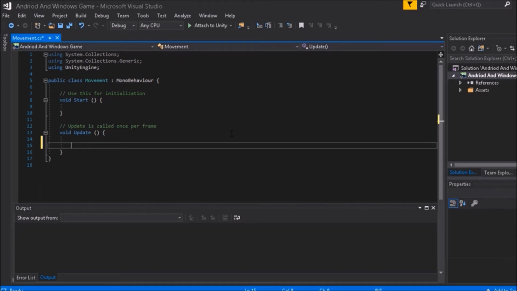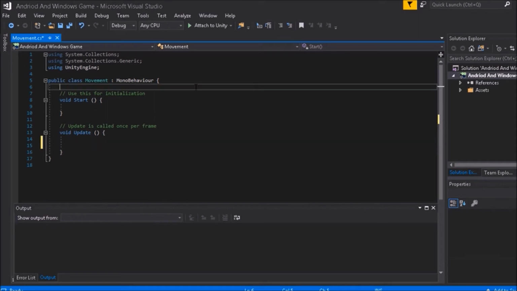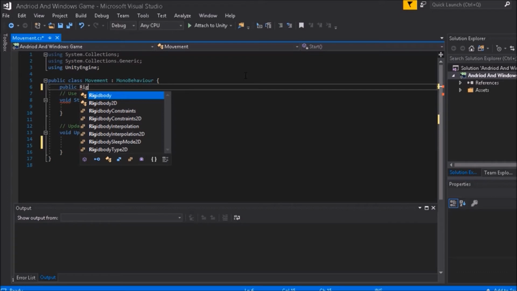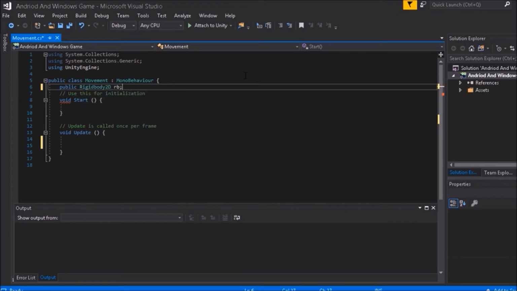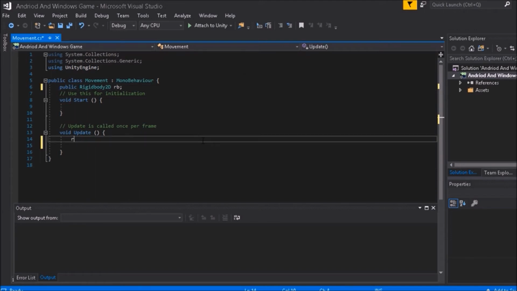Okay, so yeah, we need a rigid body. It's lagging so hard. Okay. Public Rigidbody2D rb. Then rb.velocity equals new Vector2.